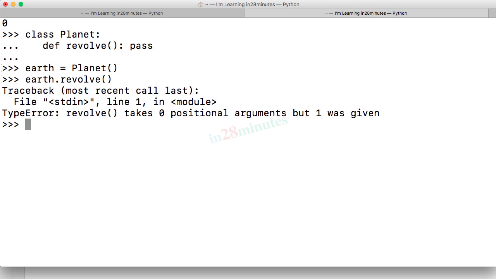Aha, error. It says we are giving one parameter, but revolve is taking 0 parameters. How is this happening? Where are we giving 1 parameter in here? That's where self comes into the picture. Whenever you call a method on an object, 1 parameter automatically gets passed. That's self. We saw that when we were invoking the constructor.